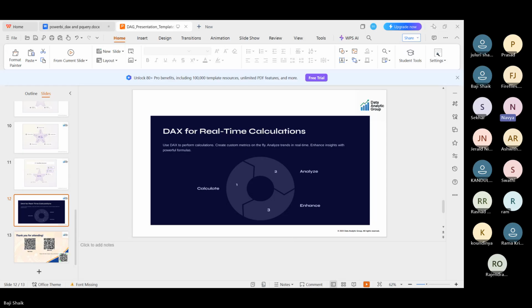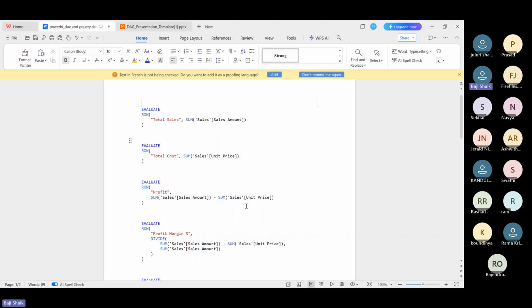Okay, let's perform some DAX operations. So I have some DAX operations where we're going to calculate total sales, total cost, profit margin.